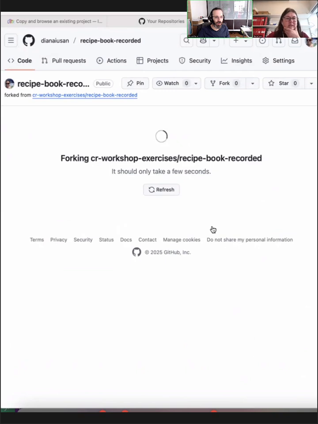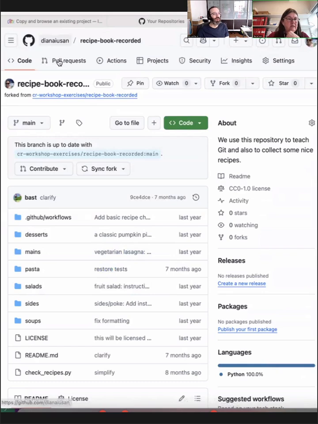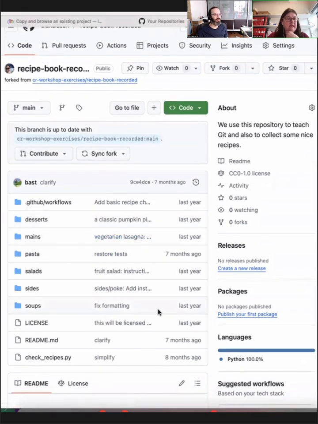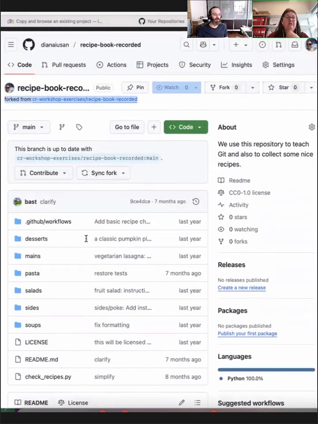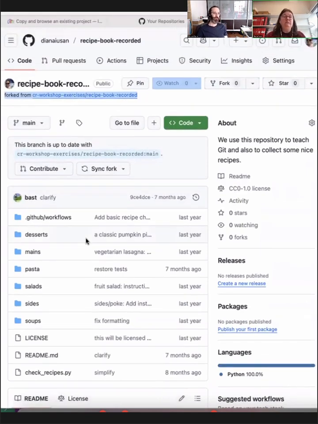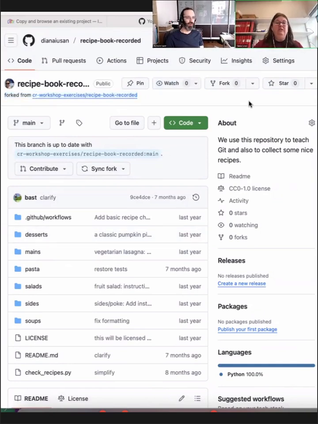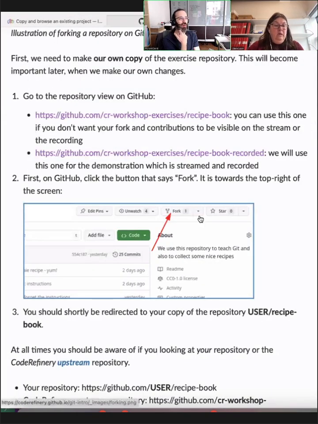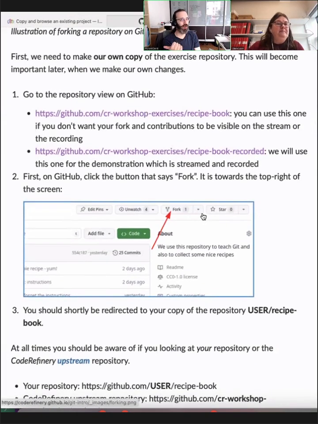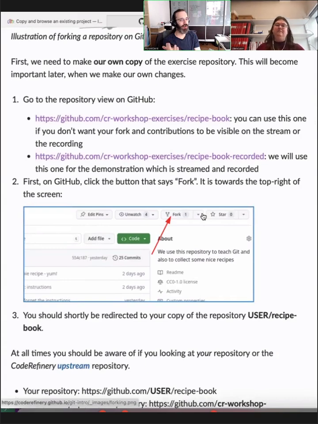What happens is I'm going to have this recipe book under my GitHub username, and it looks exactly the same. I even get information that this is a repository which has been forked from another one, but the content is exactly the same. The advantage is that I actually have control over this repository. I can change it as I want, make any modifications I may wish, and share them back, as we'll see later. This is possible because it's on GitHub and because it's public.